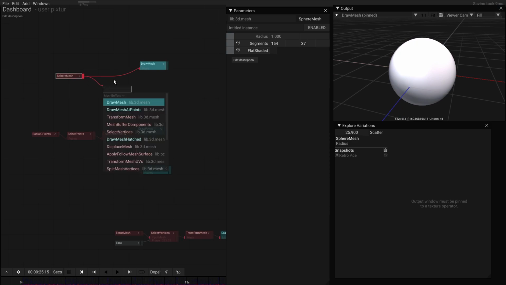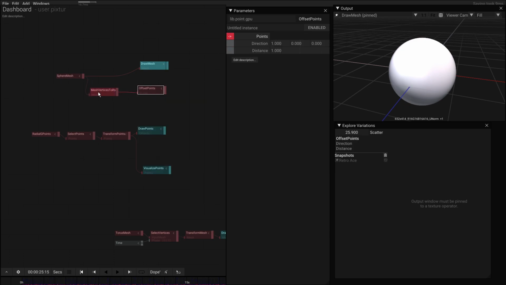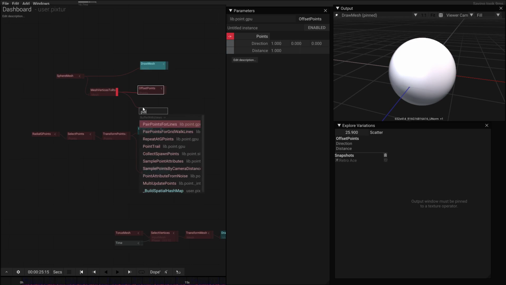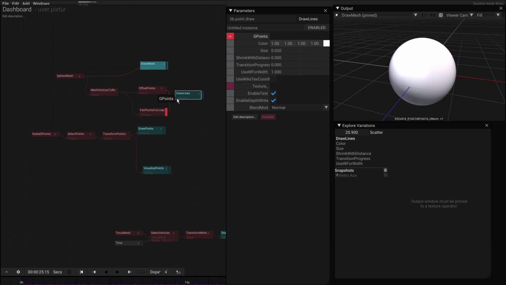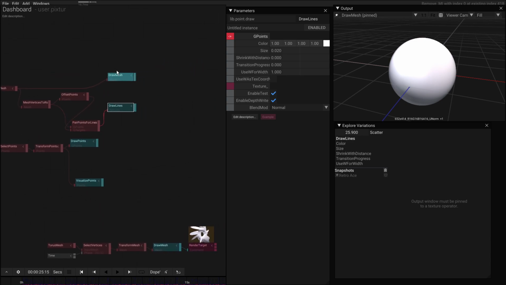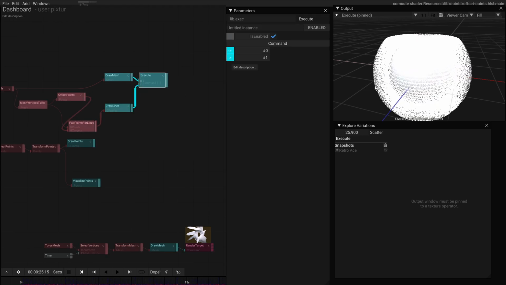And maybe mesh vertices to points might be something you might be interested in, and maybe offset points. And maybe pair points for lines. I draw lines. So to have maybe this. And zip, zip, zip, zip, zip. And we want this to execute.